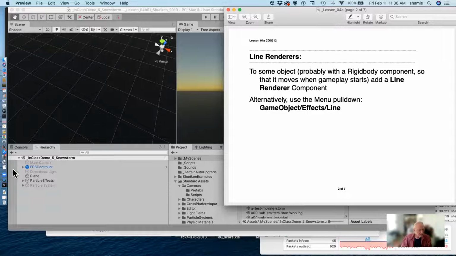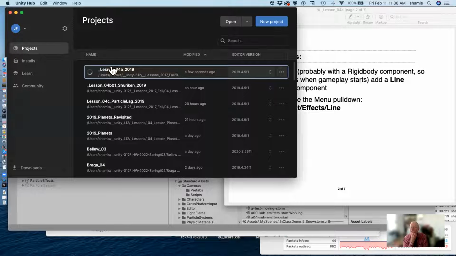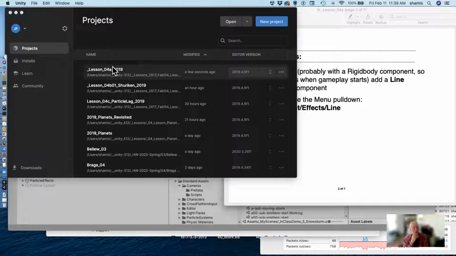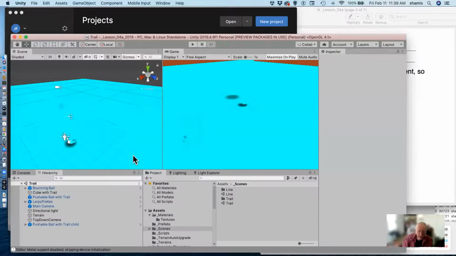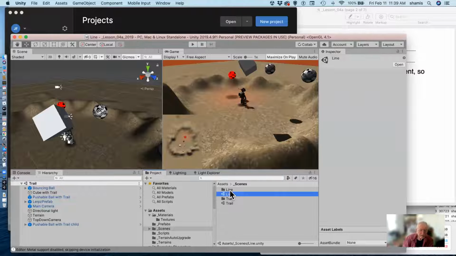And the line renderer, let me see if I have something in here. It's so slow when Zoom is running. So I think I have a line renderer here. Where is it? Oh, I've got to be in the line scene.